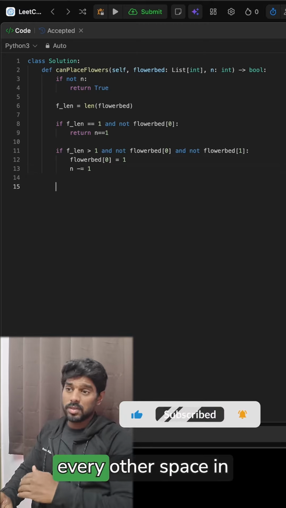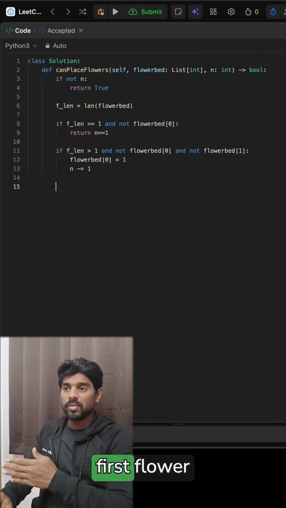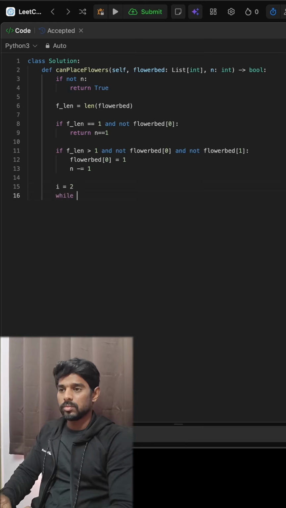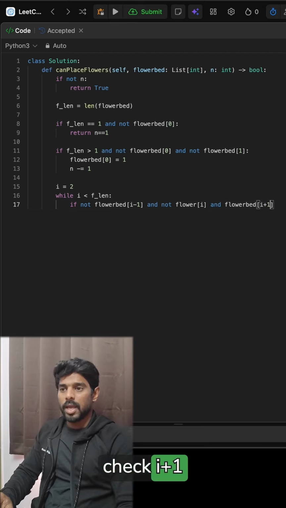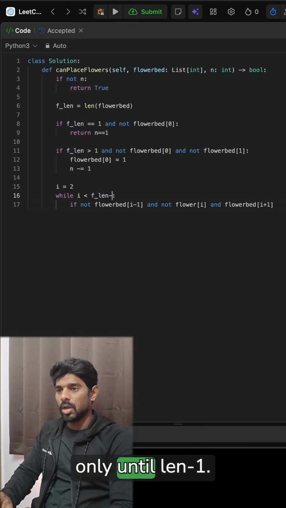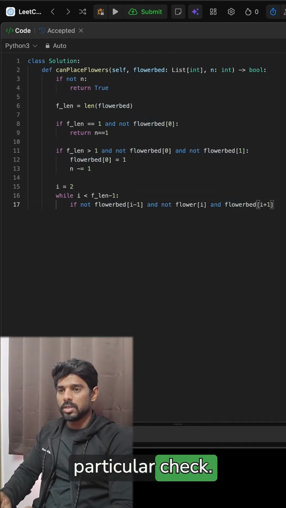Now let's traverse every other space in the flower bed. Anyway, we know that we have planted the first flower on the first bed, so we are starting from the index of 2. So we are going to check I plus 1. In this case, we have to traverse only until n minus 1. We should not include the last element in this particular check.